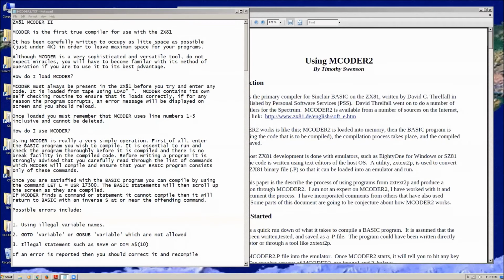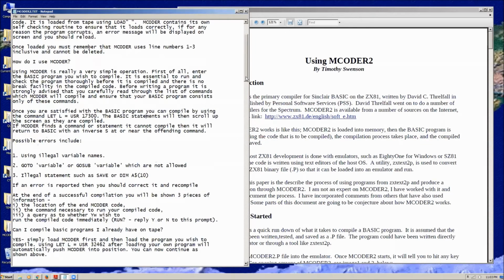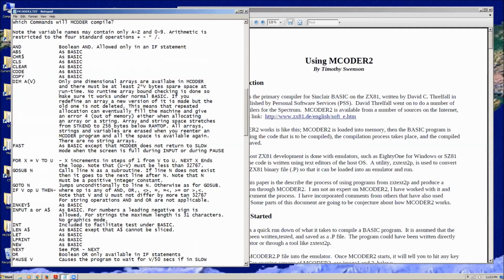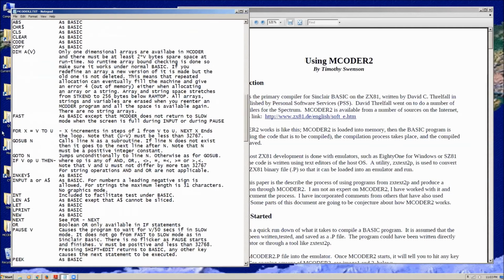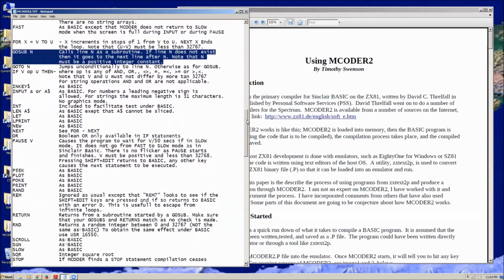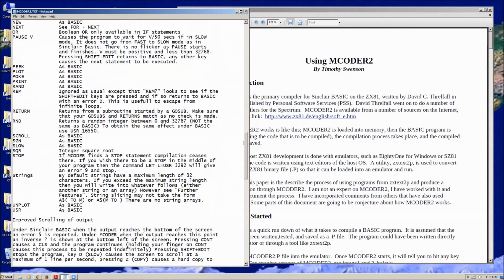The user manual for the MCODER2 is pretty comprehensive. It gives you a rundown on how to use it. It has a list of functions that are legal, and you can see it's pretty vast. The one thing I haven't figured out is GoSub doesn't seem to work for what I'm trying to do. But it says here that it's legal as long as you use line numbers, not variables. So I don't understand why I can't get it to work, but that's been one of the major problems.